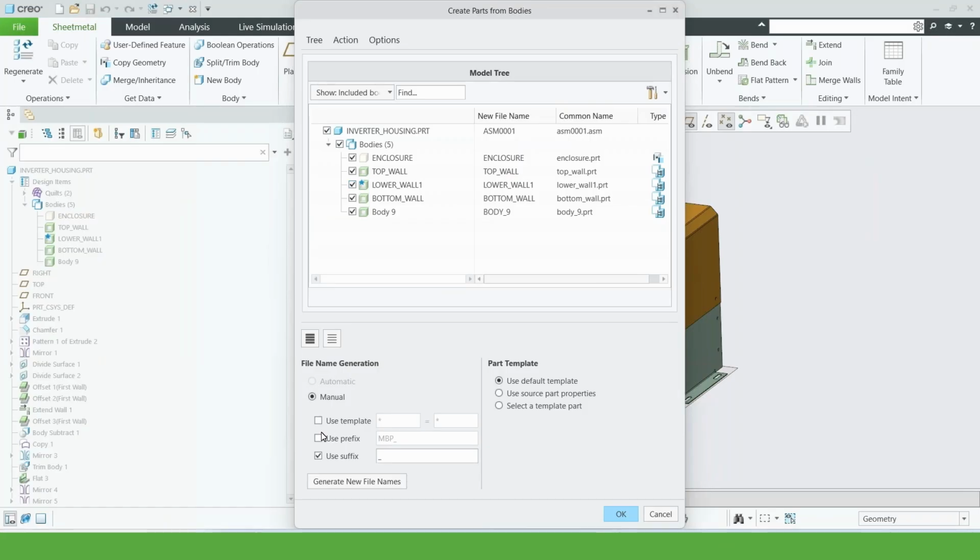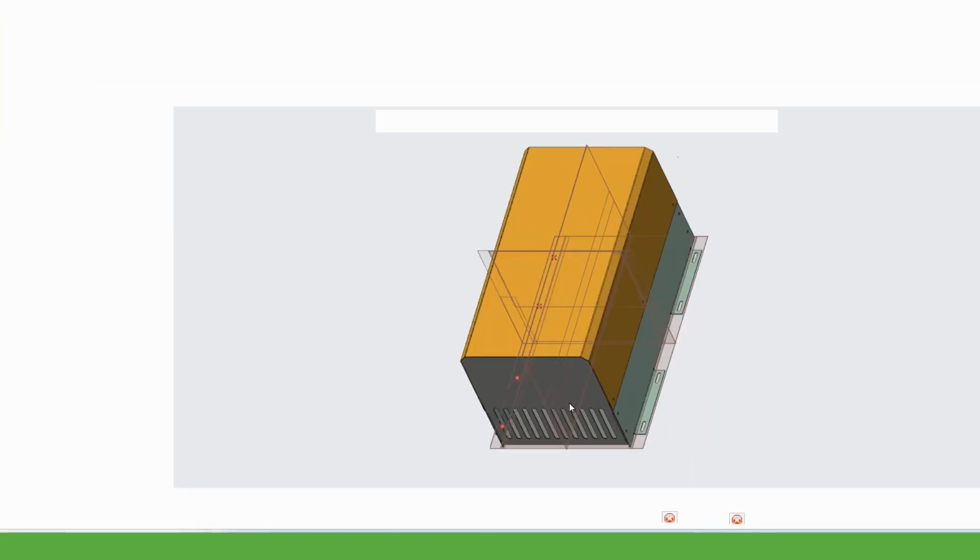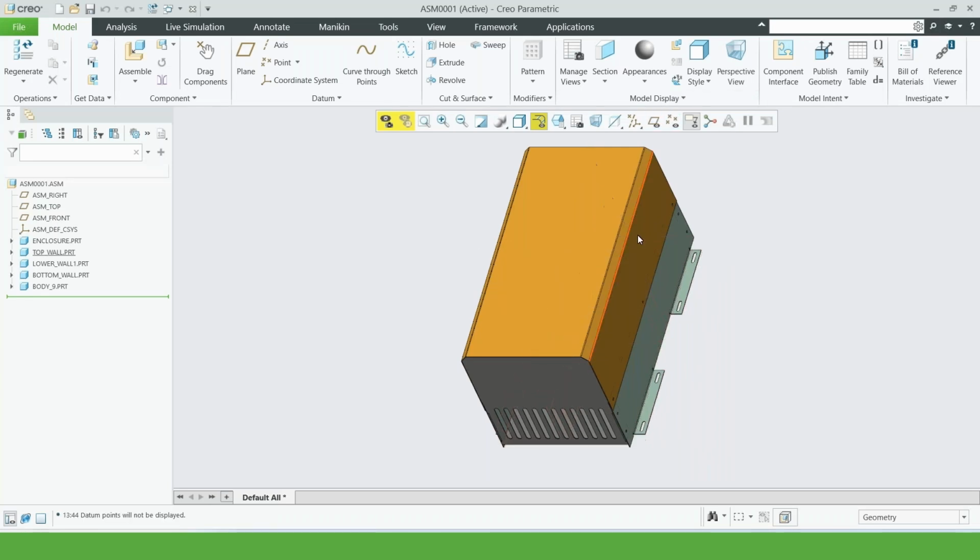You can give a new name. You can add the suffix and prefixes. You have control of the properties, what needs to be exported. You've got update controls and so on, and it will create a brand new assembly for me. Depending on the dependency set, when the body changes, the part will update as well.